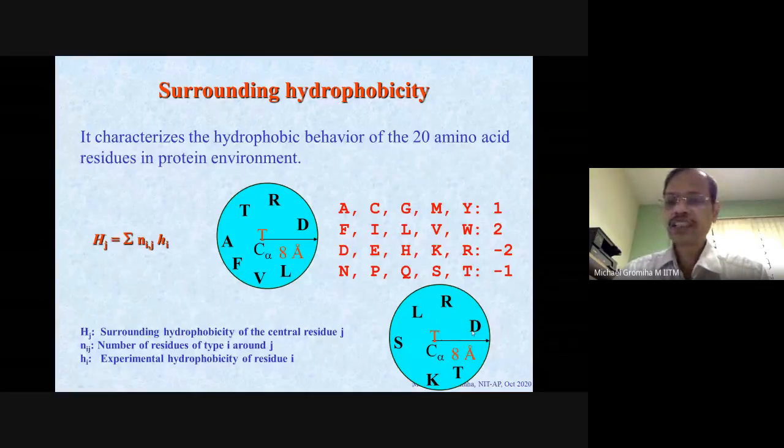What is the value of this d? -2. r, -2. l, -2. s, 2. k, -1. t, -2. -1. So now what is the total value?